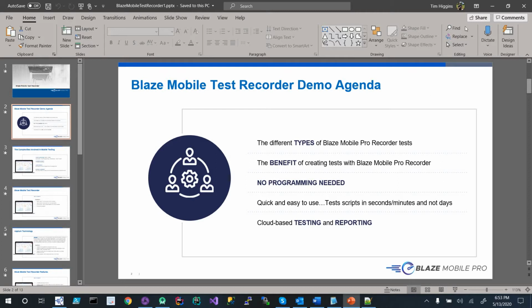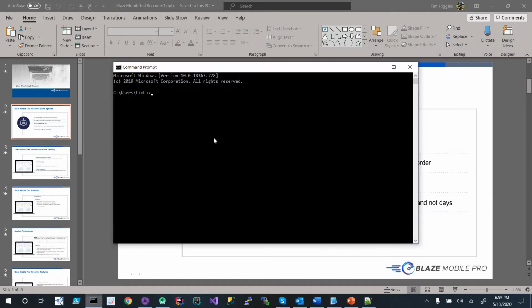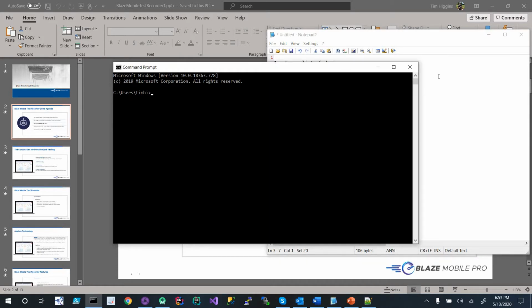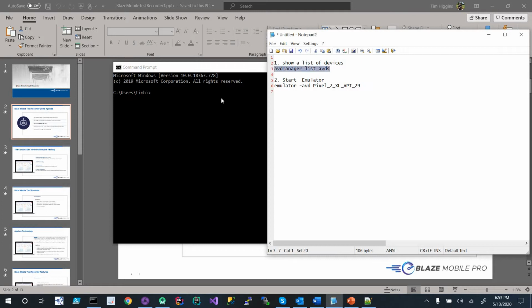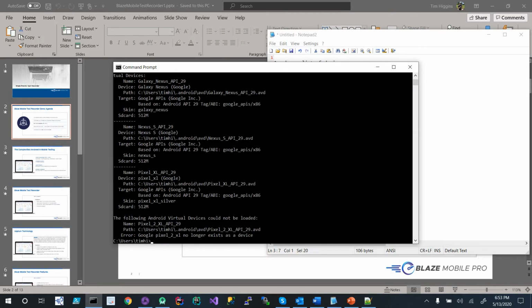Now, I'm not going to spend a lot of time here in the slide deck. We're going to jump right over into it. Actually, I'm going to close it because I want to start my simulator first. Simulator, emulator, tomato, tomato. I have a list of them, and I really hate copy and paste when it comes to Notepad to command line, but we should get a list of our simulators here.